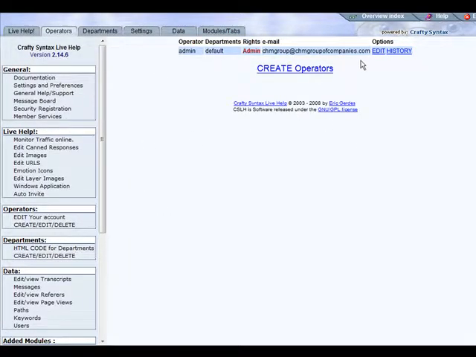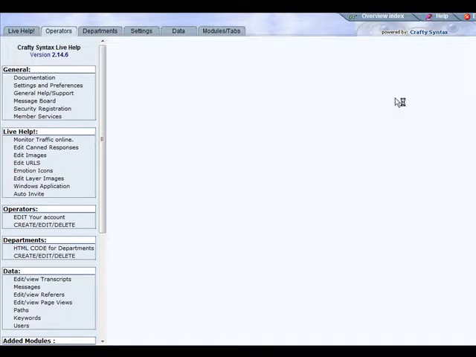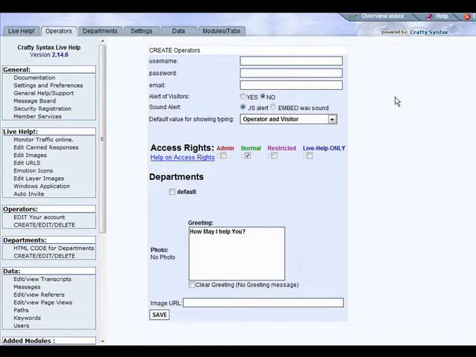Now we have admin, which is ourselves. If you have other staff that you want to help you with support issues, just create operator. Then you just put the information in here: username, password, email, whether to alert the visitors, sound alerts, and then down here you can give them the access rights. And we don't have any departments set up yet, which we're going to do next, but then you can check what departments they're in charge of. So you could break down operators per department if you wanted. And then the greeting you can put here if you want to customize it. And then you can put a photo here if you want.